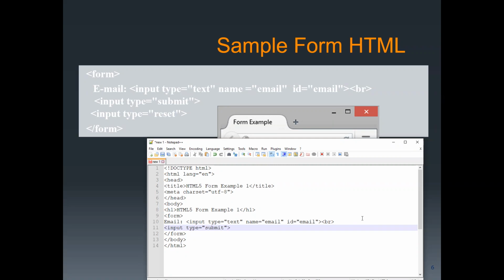And also, this submit is an action as long as it is inside the form. Let me indent it a little so you can see better. As long as it is inside the form, when you click submit, as of the moment nothing will happen. However, once we have attribute values for this form, I will show you later what will happen to the information you put in this text box.